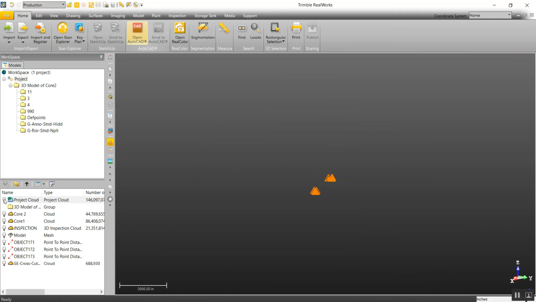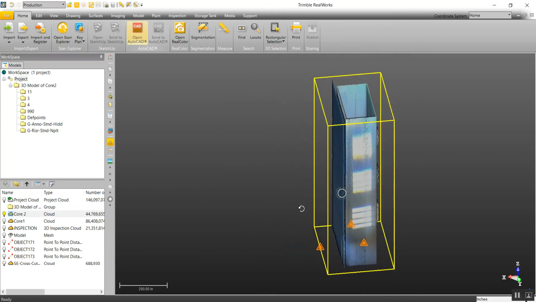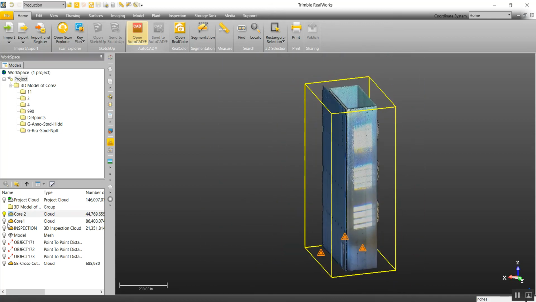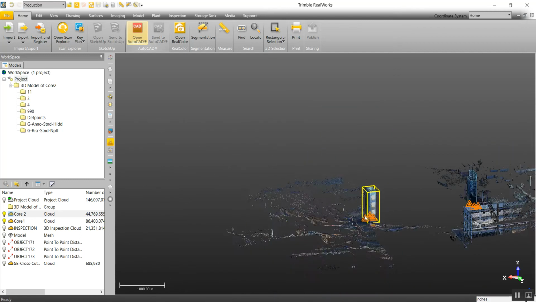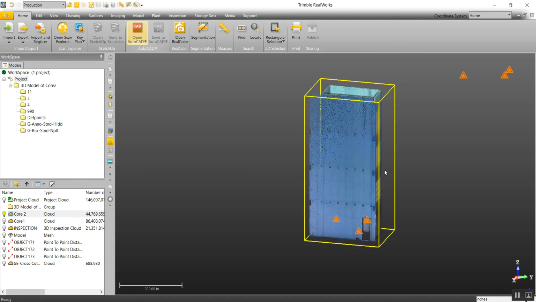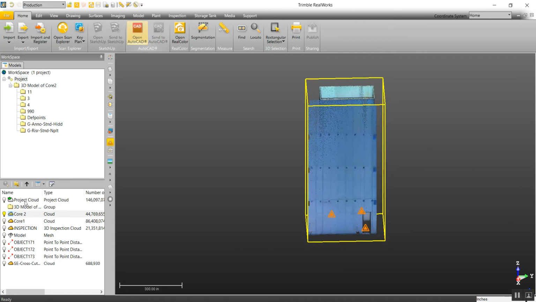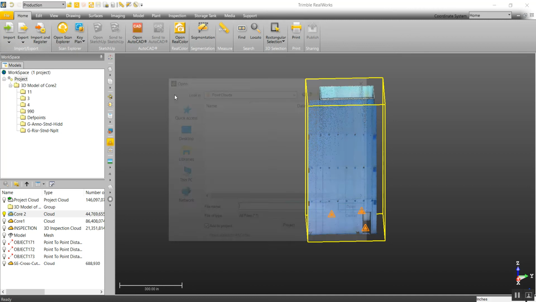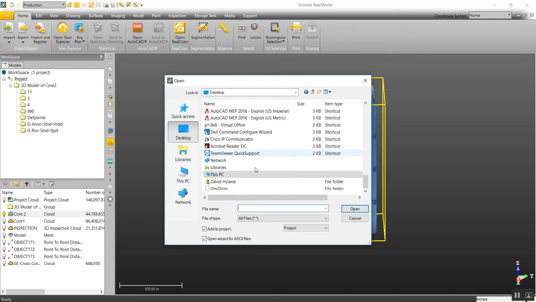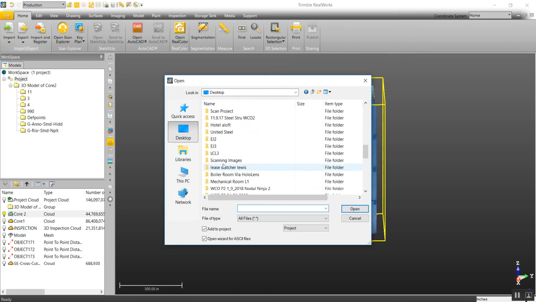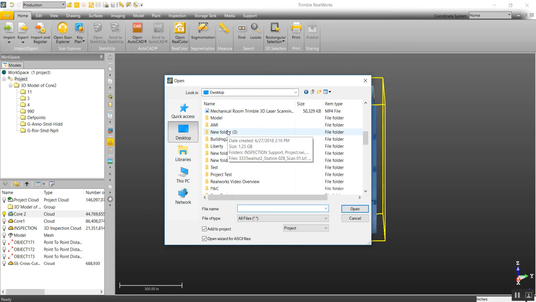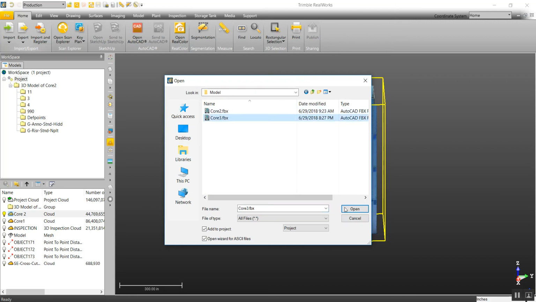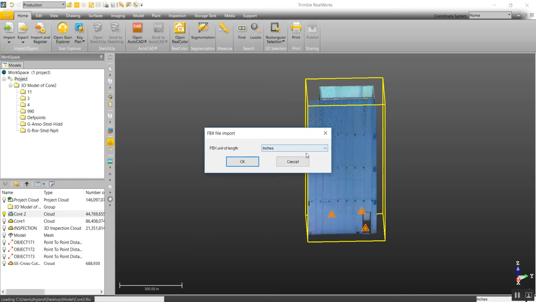And I'm going to turn off our main cloud, and I'm going to turn on our core that I cleaned up a little bit earlier on. And you can see we have the second one as well in the background, which actually has the rest of the point cloud in it. So once I've got my core cleaned up, now I can import my FBX. I'm just going to navigate to my file. Here's my Core 3. Make sure inches, hit OK.